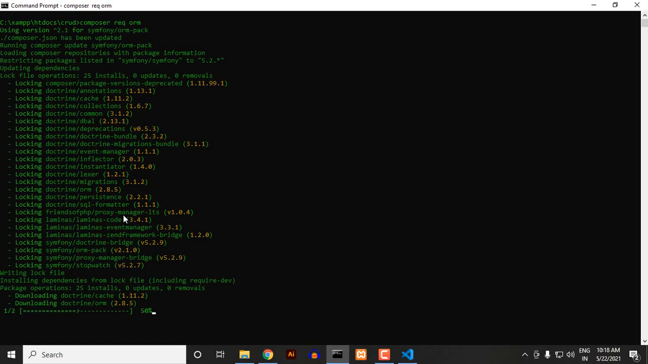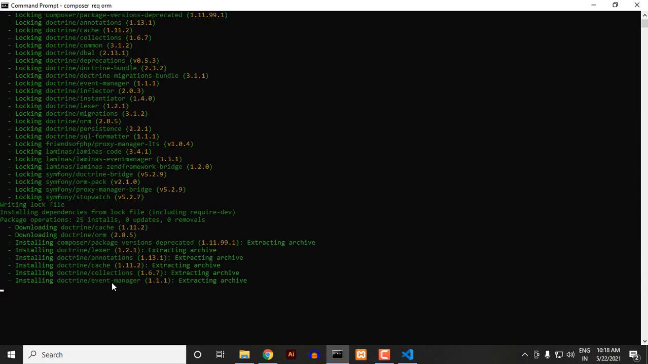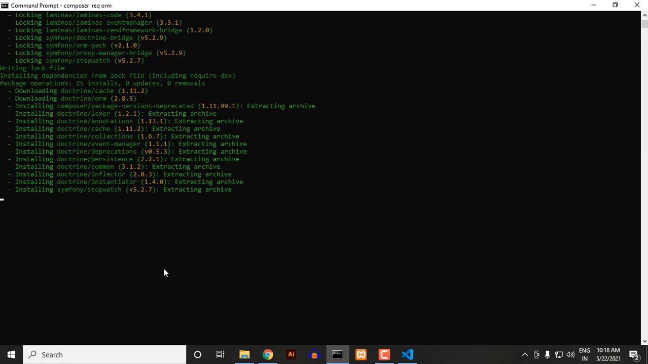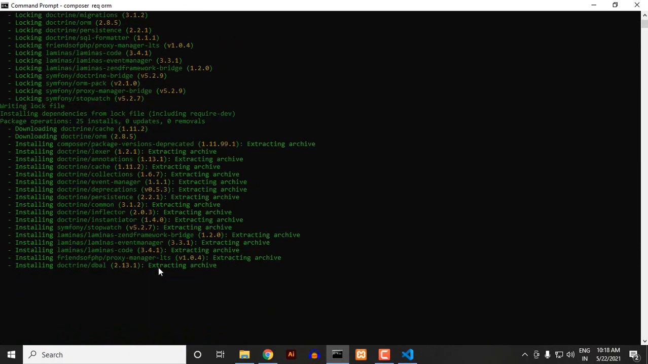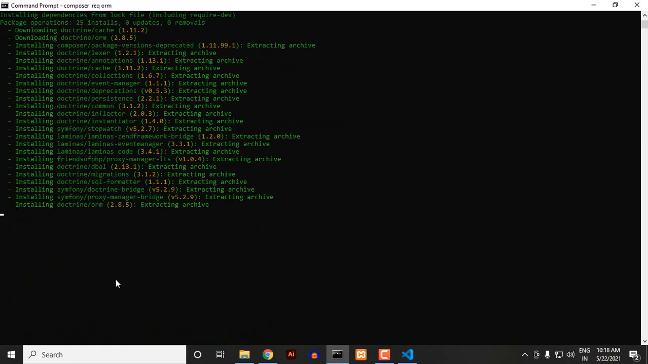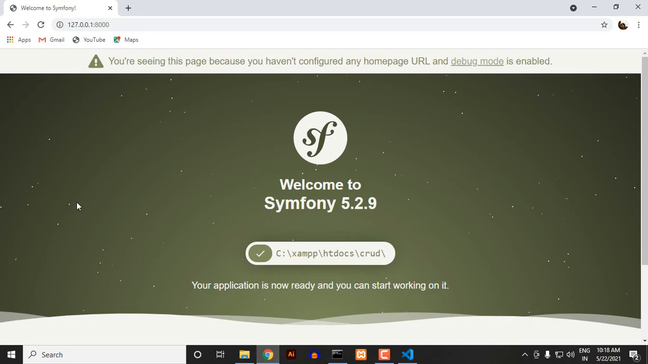Okay, so let's first thing we need to install is the ORM, which will handle all the database operations. Composer require ORM. Okay, so this will install all the ORM packages. Here you can see our ORM package is being installed.